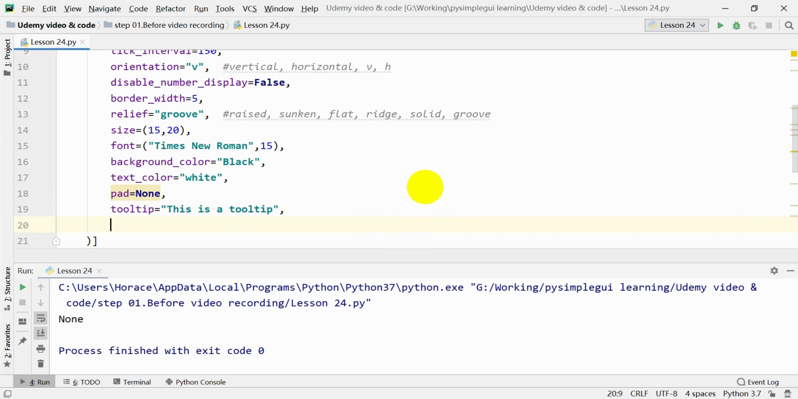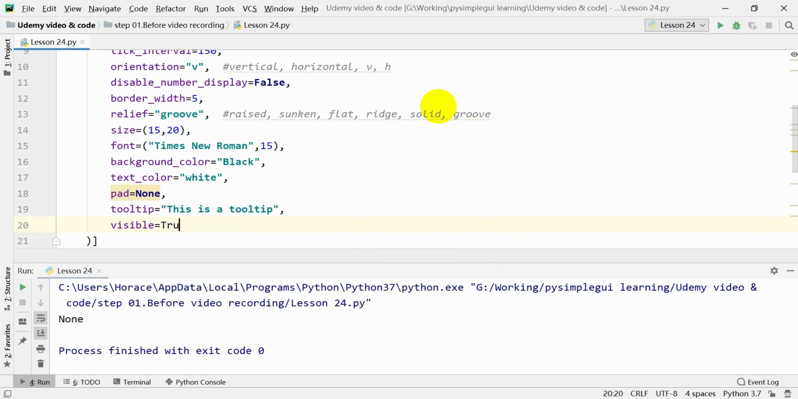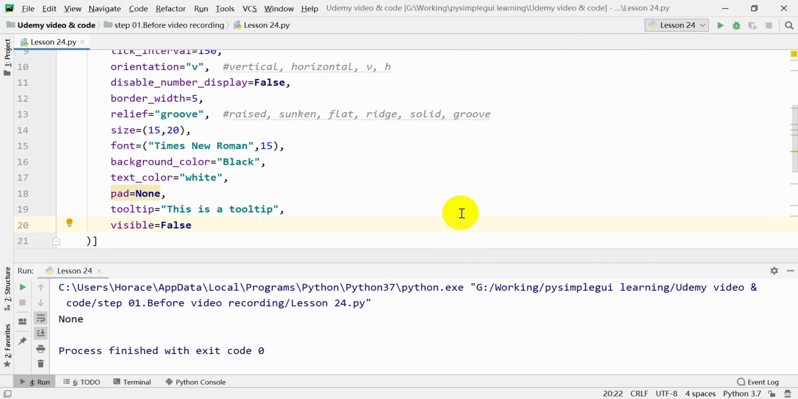After the tooltip, there's visible. It's a boolean. If it's true, then we are able to see this element, and if this is false, this element is hidden, like this.